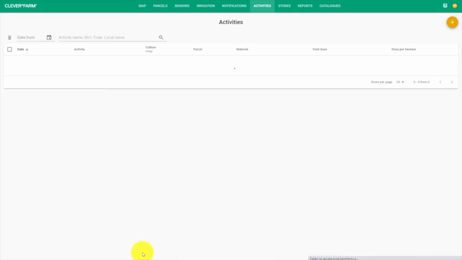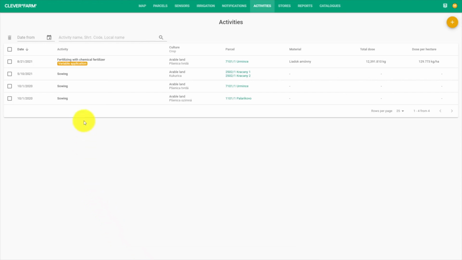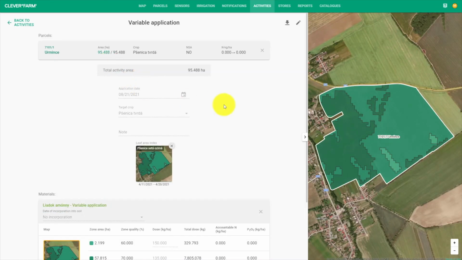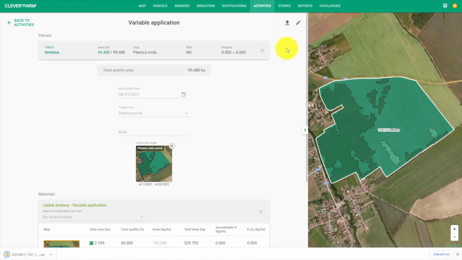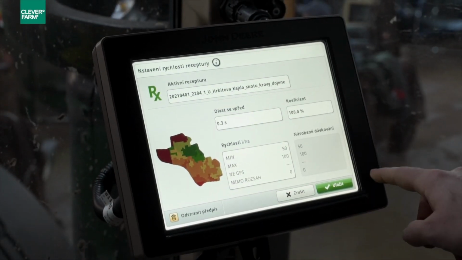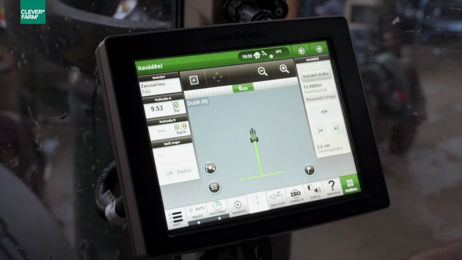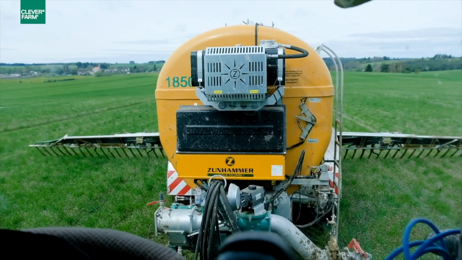After creating a variable application, we can return to the detail of specified activity at any time and export the variable map in an available format. With the exported file, you can easily import it to the terminal in your tractor, and then you are ready to apply the variable fertilization.